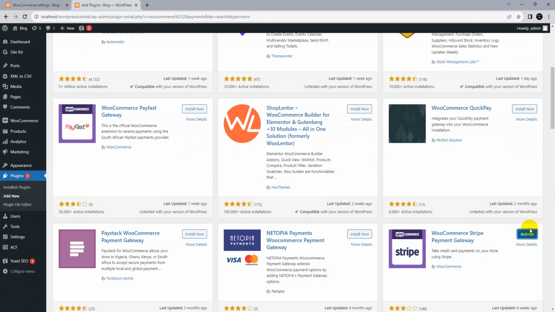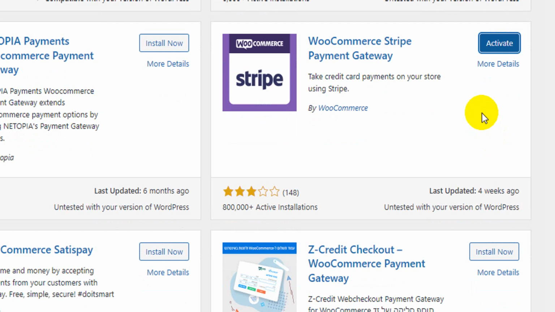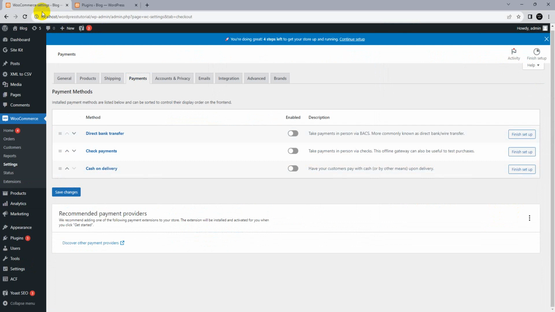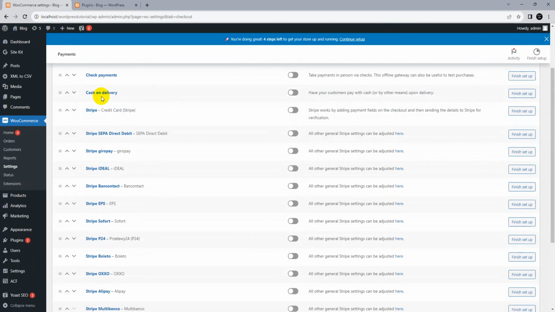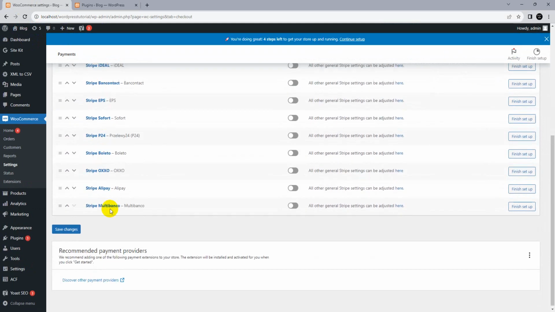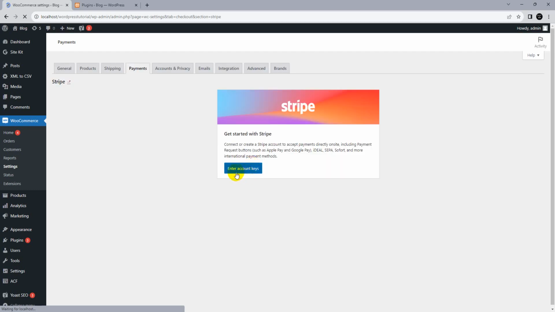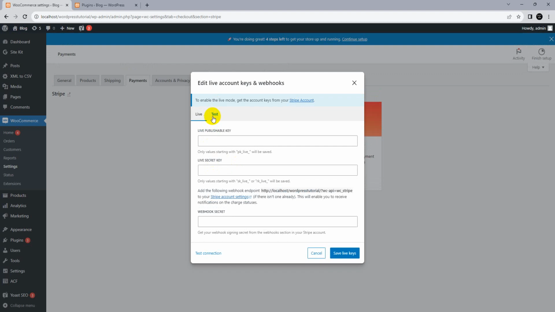So our plugin is installed. Now it's time to activate. Now our plugin is activated. So reload this page again. You can see a lot of payment options come up. We simply enable Stripe credit card. So enter the account keys. Here you can enter your Stripe account keys.